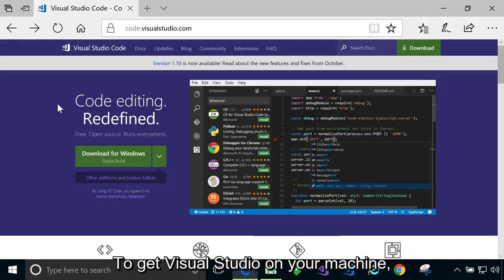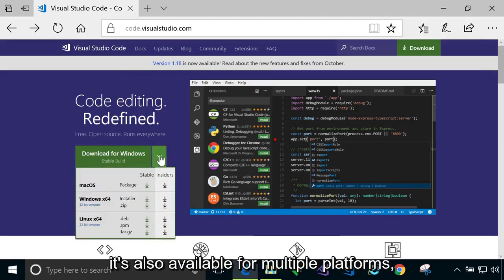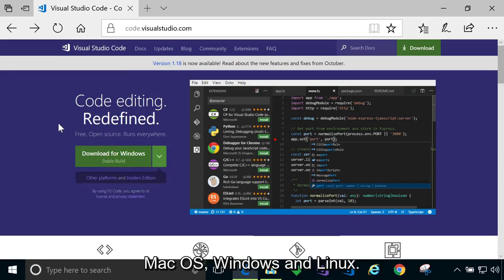To get Visual Studio Code on your machine, simply visit code.visualstudio.com, just as I've done here in my browser. Visual Studio Code is a very powerful and popular code editor. It's completely free and it supports a multitude of programming languages. And as you can see here, it's also available for multiple platforms: Mac OS, Windows and Linux.